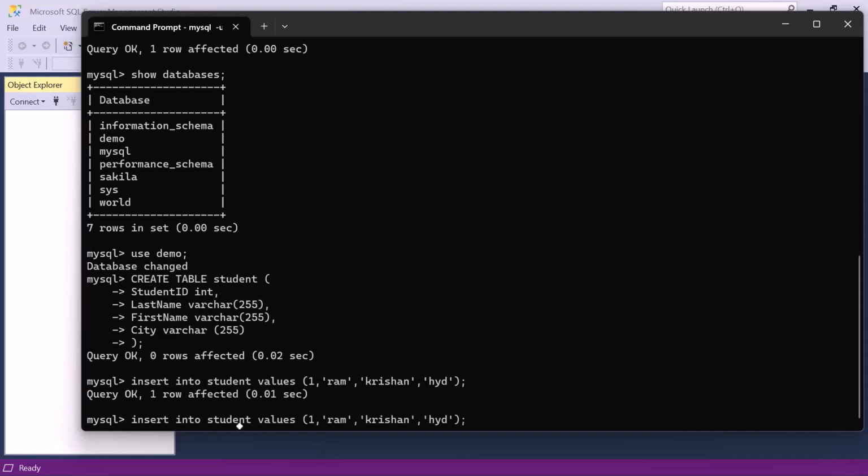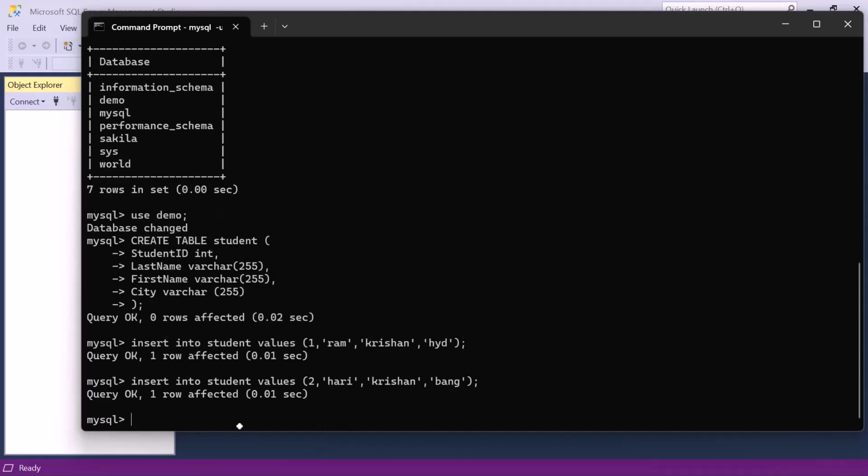If I want, I can add one more row. So I will add student ID as 2, Hari, last name is Krishna, that's fine. I will put this as Bangalore. Enter. Now there are 2 rows in this particular database. So this database is there on my local system. Now let me exit out of this database.